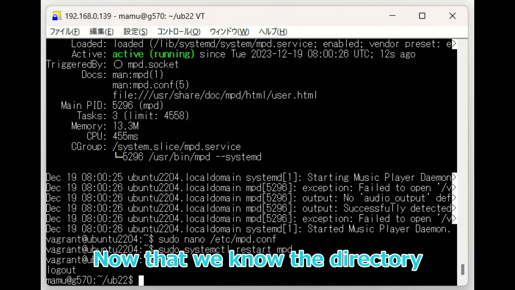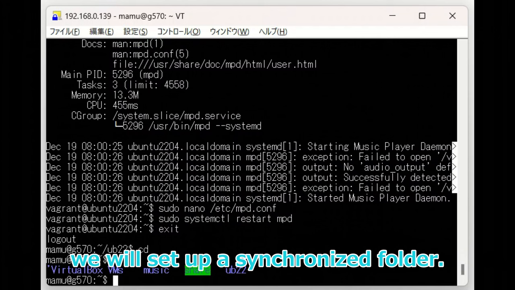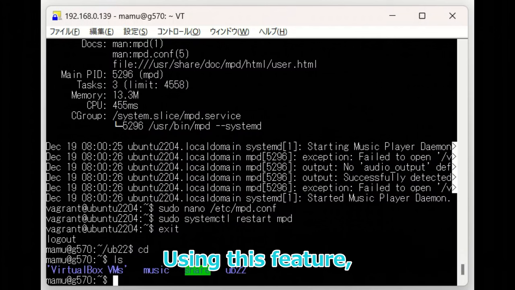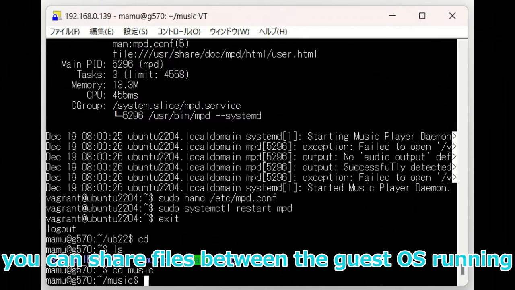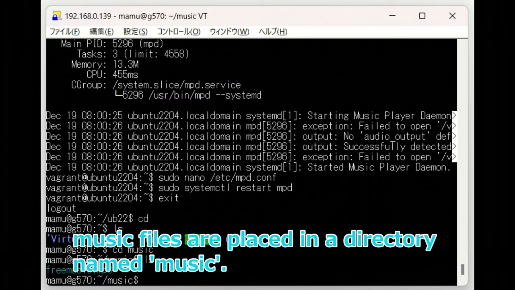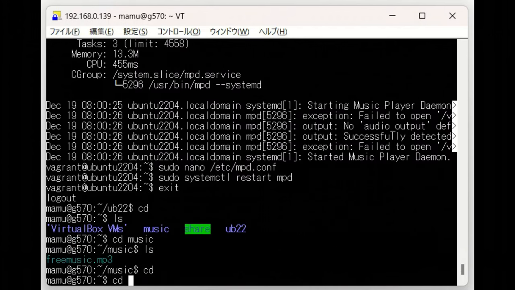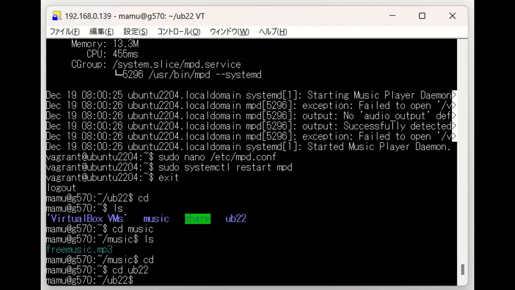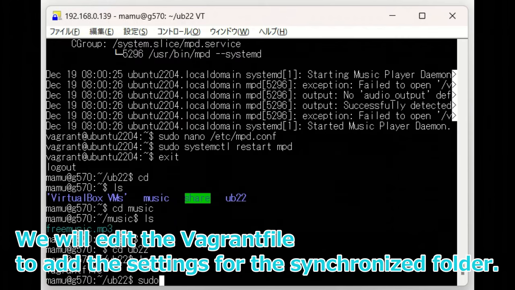Now that we know the directory for storing music files within the virtual machine, we will set up a synchronized folder. Using this feature, you can share files between the guest OS running on VirtualBox and the host OS. On the host, music files are placed in a directory named Music. We will edit the Vagrant file to add the settings for the synchronized folder.